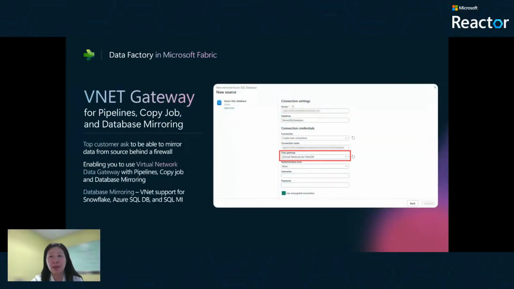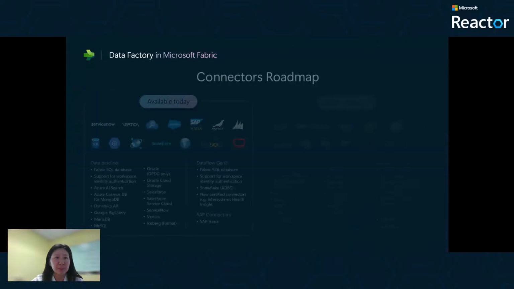Another top customer ask is connecting to data sources that are behind a VNet or private network. So VNet gateway enables you to connect to those data sources securely. So we are excited to share that we have added the VNet gateway support for pipelines, copy job, and data mirroring.